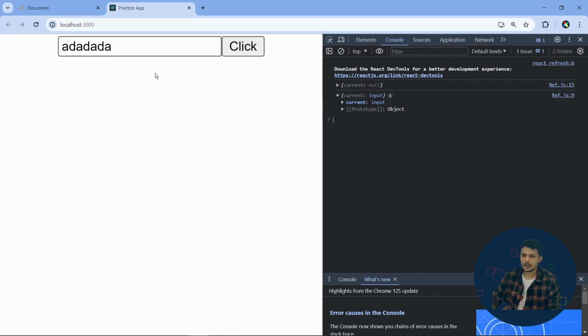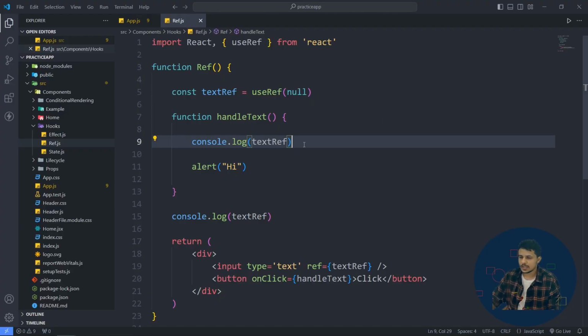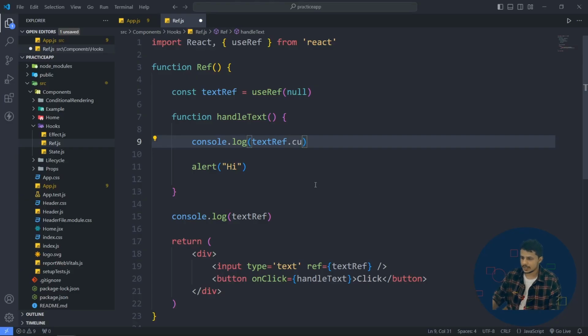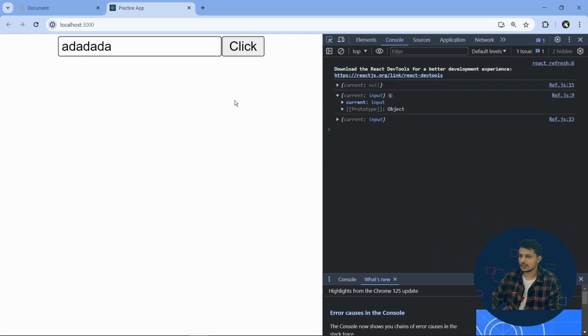Now let's see how we can get this value using the useRef. The first thing we have to do is write dot current, because text ref is an object, and inside that object you have current. Current is a key, and in that key you have the input tag. So let's say current dot value, and see if it will give us the value.